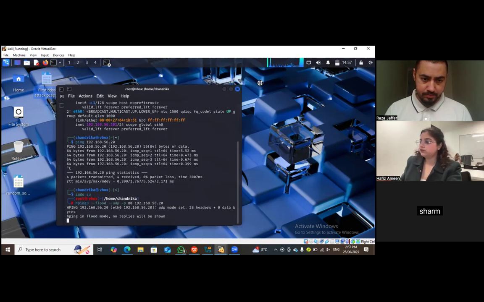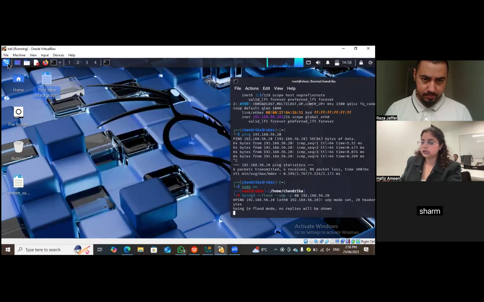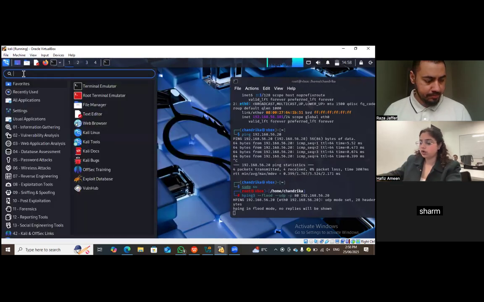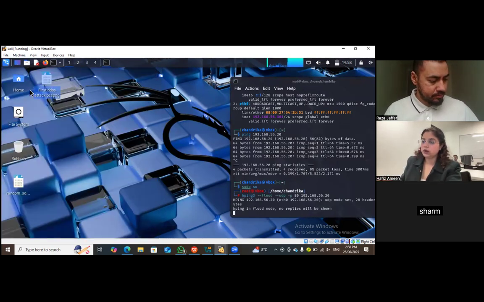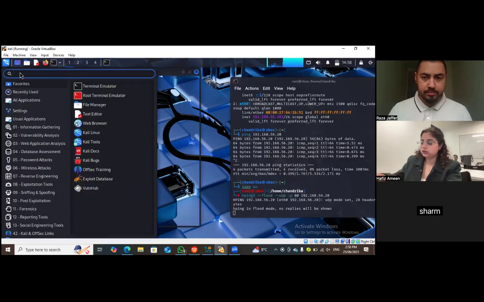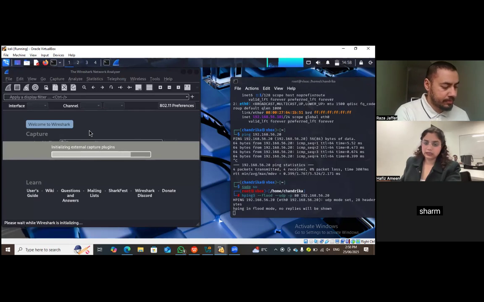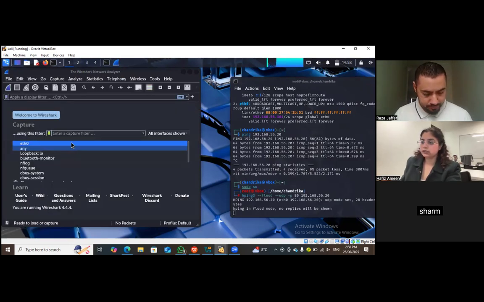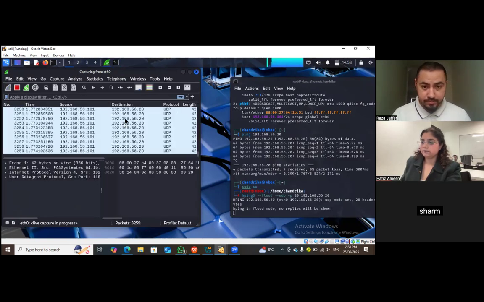While performing this attack, I'm going to open my Wireshark so that I can see what is going on over there, whether it's even running on Wireshark or not. Because we have selected the Ethernet network, I'm going to select the Ethernet network here. And you can see that this is running.